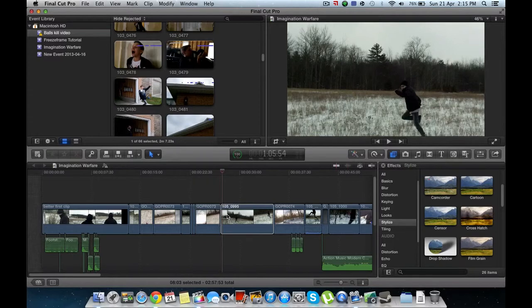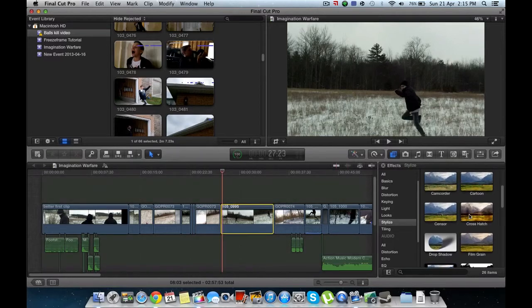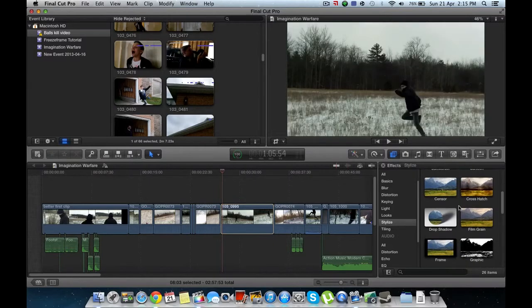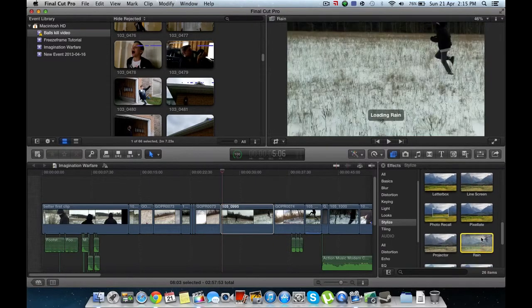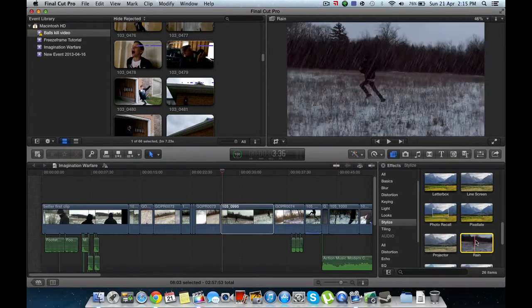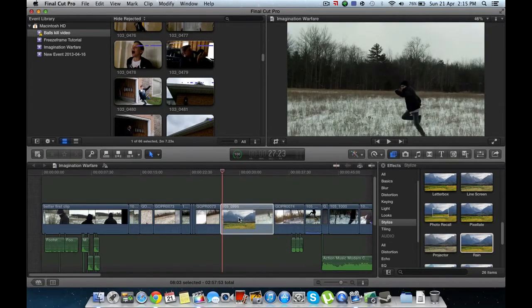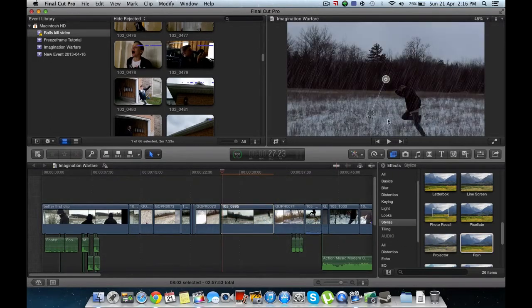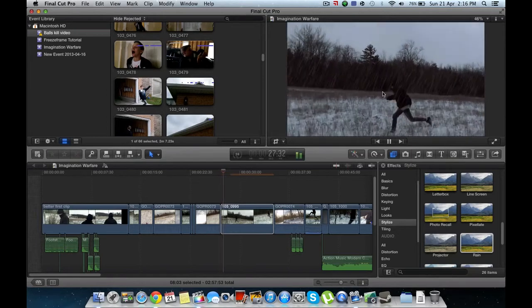Alright, so first click your clip, and then today I'm going to be showing you the camcorder effect and the rain effect. So I'll start with the rain effect. Just drag it onto your clip, and you see right away this pops up right here. This arrow that goes diagonal, and as you can see, the rain is going in the direction of the arrow.